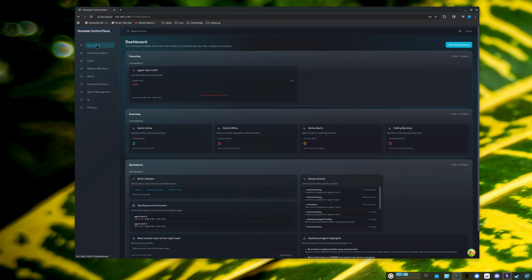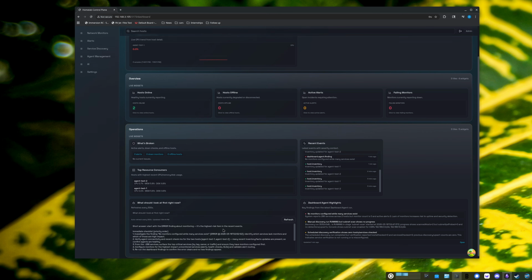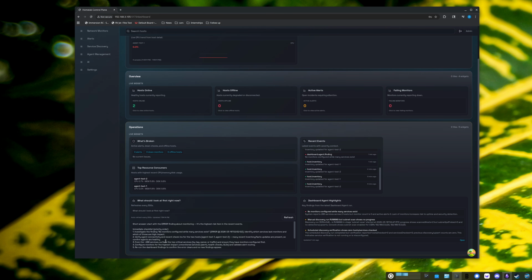And then if we go back to the dashboard, you can actually add widgets to the dashboard that use this AI functionality behind the scenes. So right here, this widget, "What should I look at first right now?" It's basically running that question behind the scenes every 5 minutes, and also "What's broken?" You can see it just came back with that answer as well.